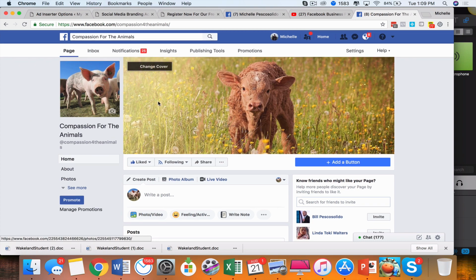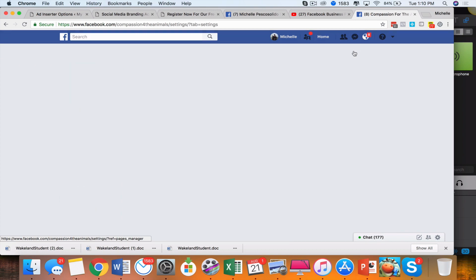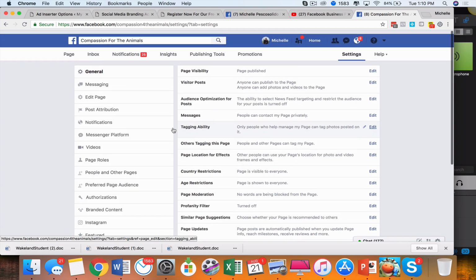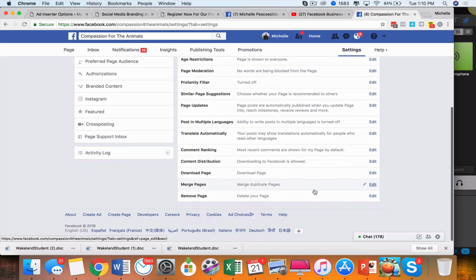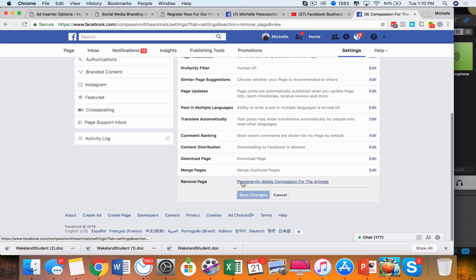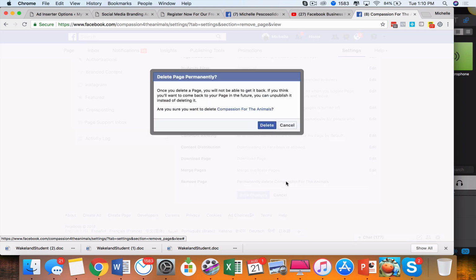So just go to the fan page that you are an admin of, and then what you're going to want to do is go to Settings. And then from there, you're going to go down to the bottom here, and you've got to make sure you're in the general section over here on the left. And then what you're going to do is click on Edit. And then from there, you just click this option here, Permanently Delete Compassion for the Animals page. So this is one of the pages we're not using anymore, so I would just click on that.